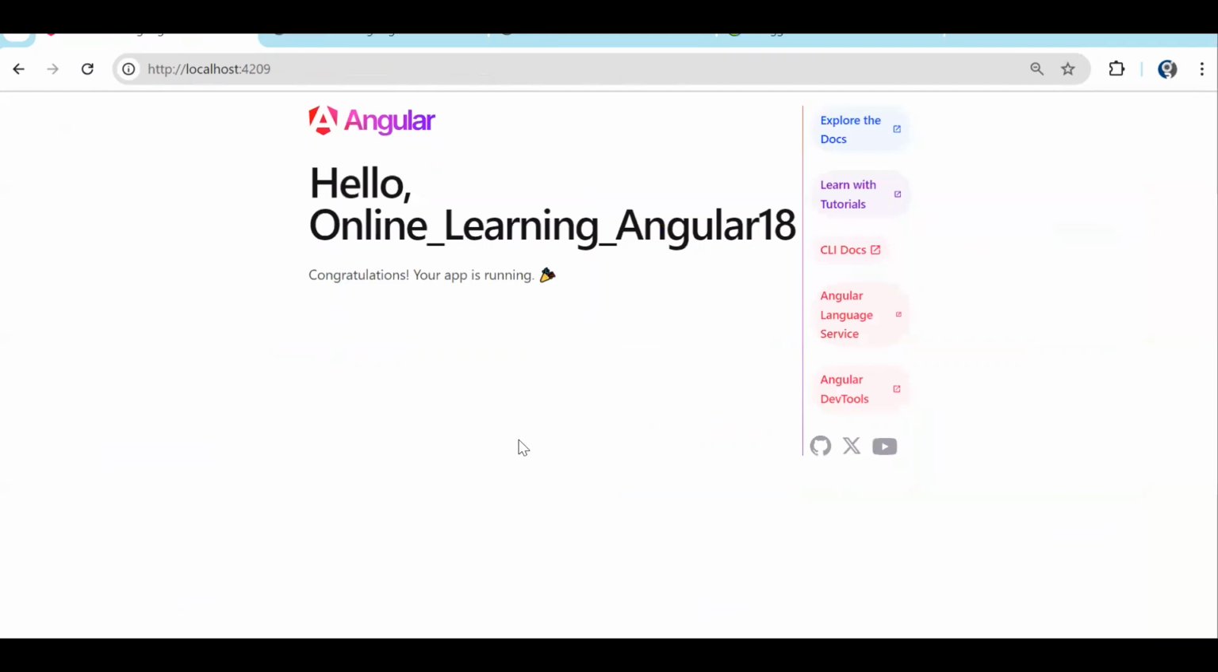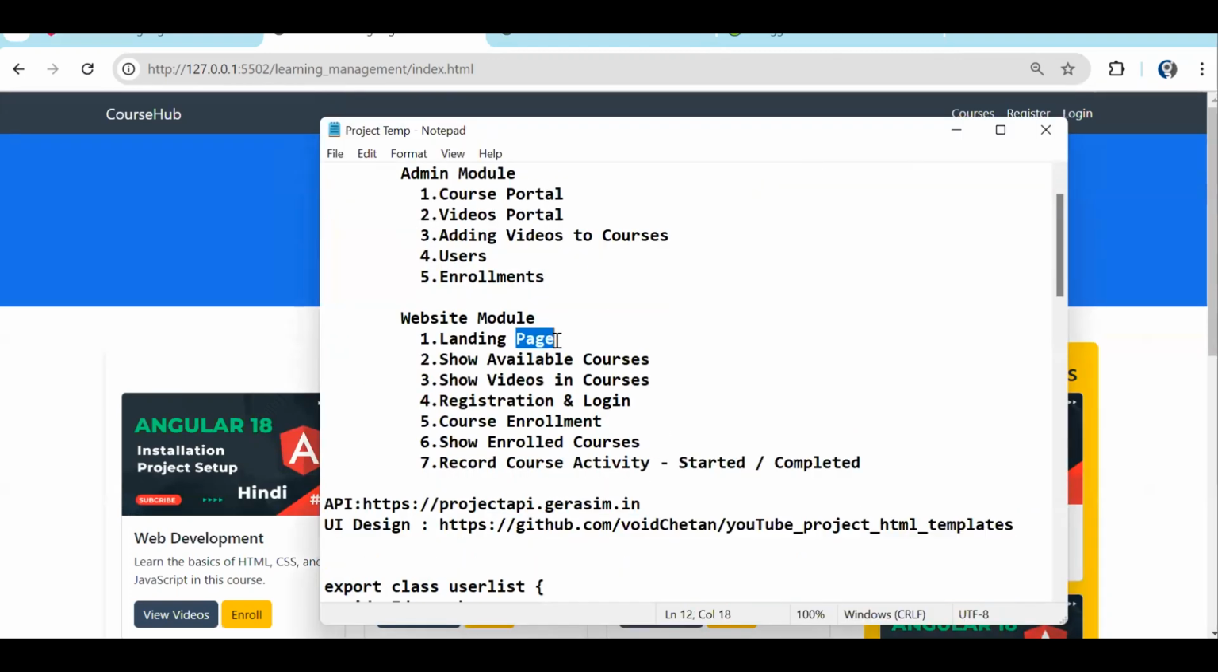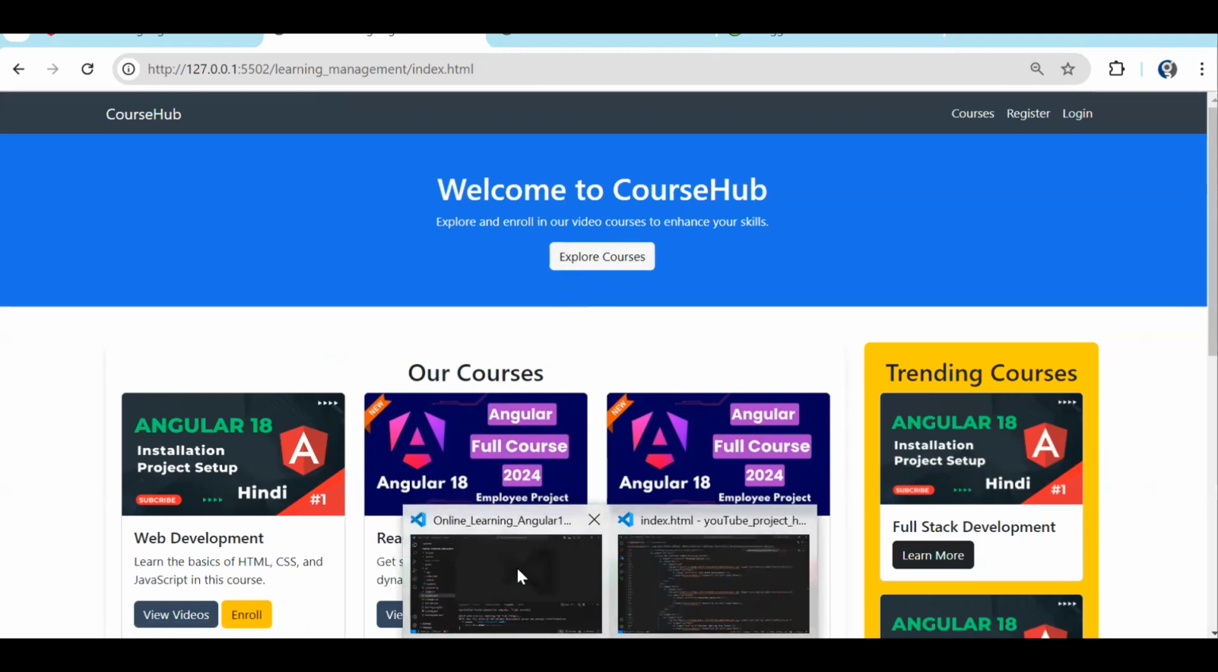Now, how many components are we going to need? Looking at it, let's discuss the components. The landing page, like the app component, will be there. In the app component, we will just have the navbar. Then the remaining content, whatever you are able to see, for this we will create one component. Let me just create it quickly.